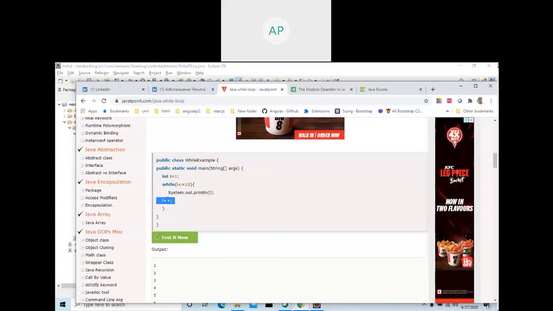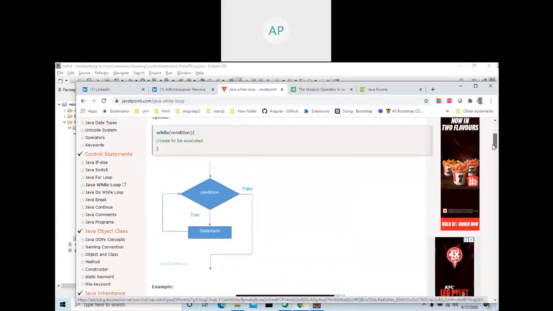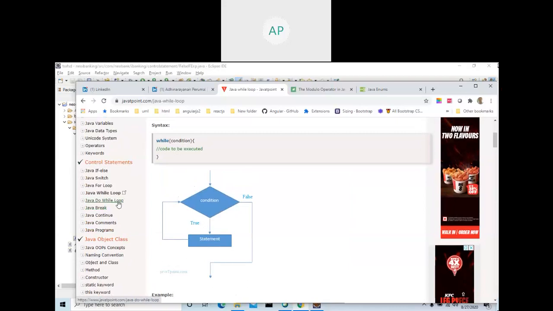The understanding is I equal to I plus 1. You should think of this as shorthand writing, I plus plus. Or else you can write I equal to I plus 1. So this is going to execute until this condition is true. Try to learn do while.